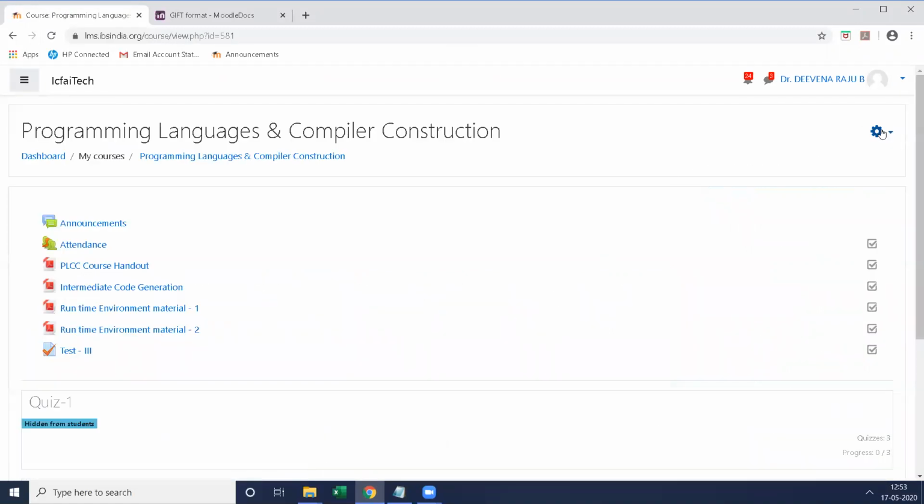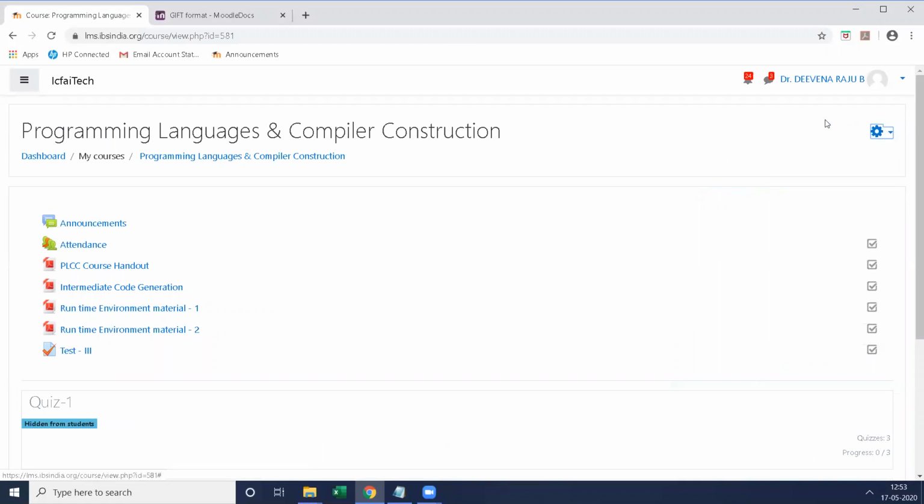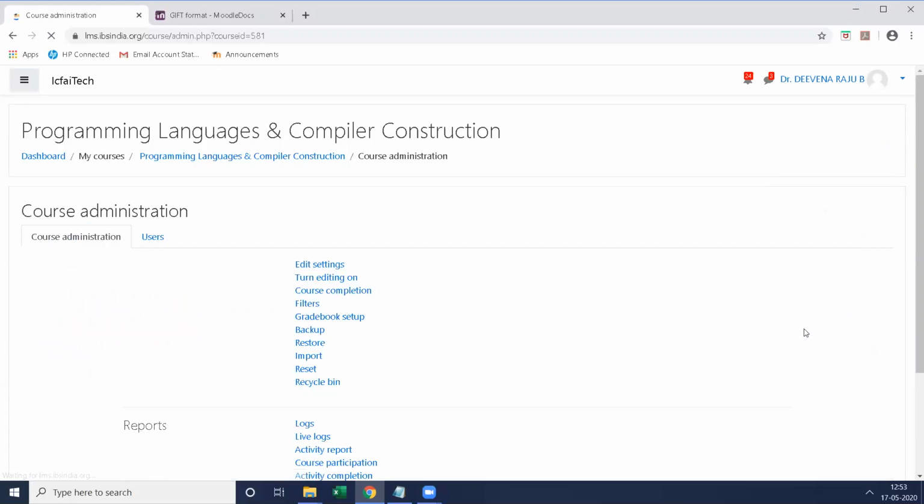Once you click that particular course, immediately it shows, on the rightmost top corner, one particular settings button. So you click that particular drop down and scroll down. At the end you will see one option, that is More. Click that option. Once you click it, it is going to display course administration.